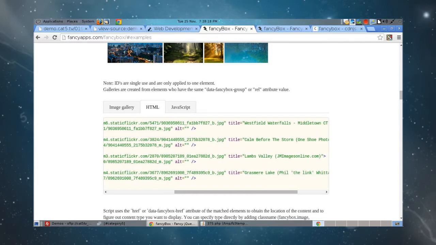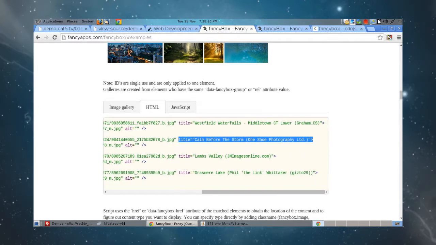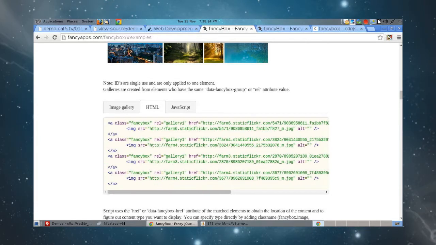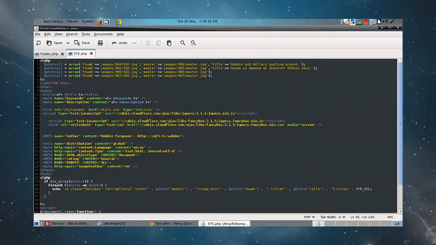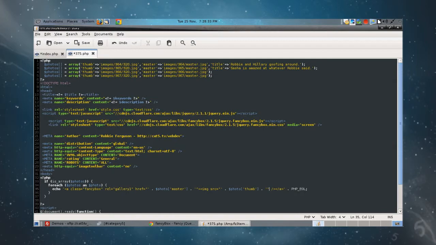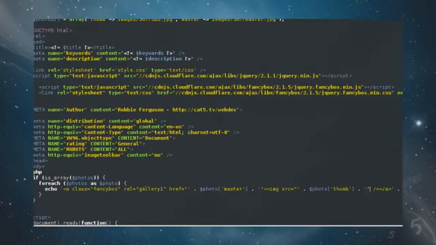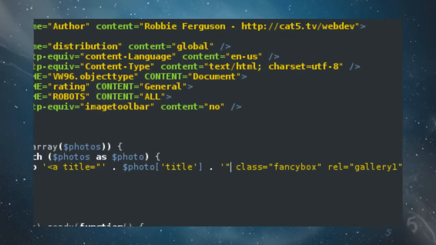Oh, you know what I did? I put the title on the image tag. The title, pardon me, for fancy box, my mistake, is in fact on the A tag. So it's on the link itself. The title doesn't belong to the image. The title belongs to the A href, the link. So here I'm going to change that. I'm going to paste it right there.